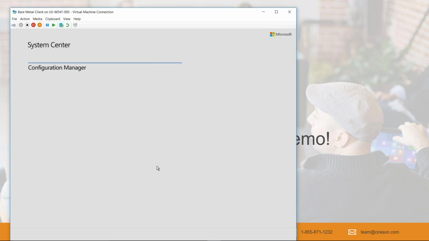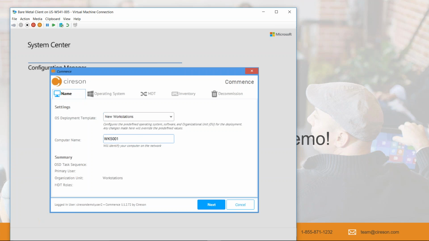And it looks like I provided the proper name. So it's validating what components, what features that user 2 as a desktop support person has access to. It should be popping up here in just a second with the actual Commence UI to let me interact with the bare metal deployment process. And this is going to be a bare metal deployment. Okay, I was hoping it wasn't timing out. And I'll show you the admin side in just a second.